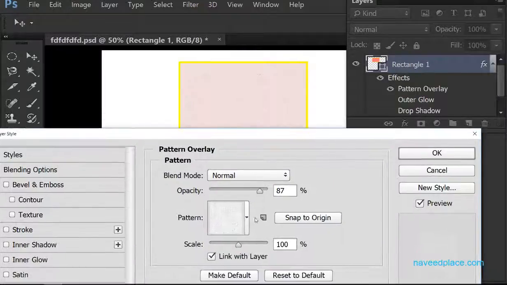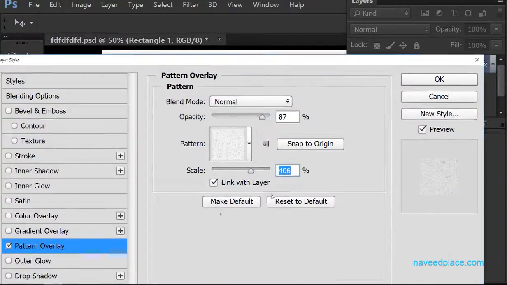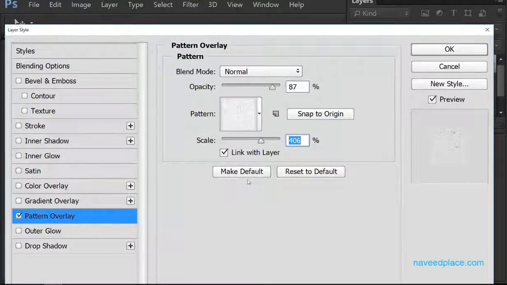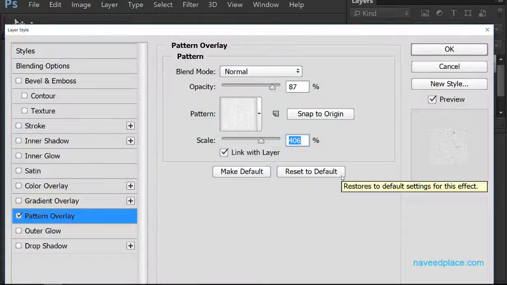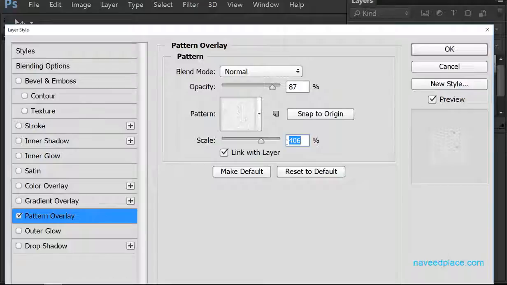Here we have the scale. I can also change the scale, and you see the difference. And the most important option is here, which we have missed: make default. Let's say you have done something wrong and you want to go back. How can you go back? You don't need to install Photoshop again. You just simply click on make default, and it will do everything. Default means it will reset everything.